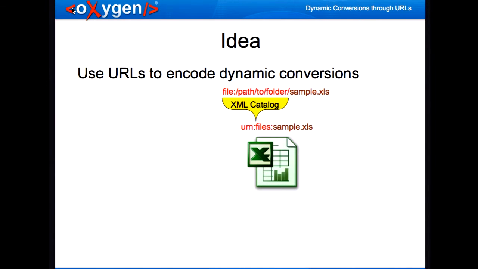To make this absolute but independent of the actual position, we can use, let's say, an XML catalog that will map an identifier like URL files to the actual path of the file, right? So for instance, these resources can be relative to the catalog file, and then we can say URL files is the folder, which may be relative to that catalog file.